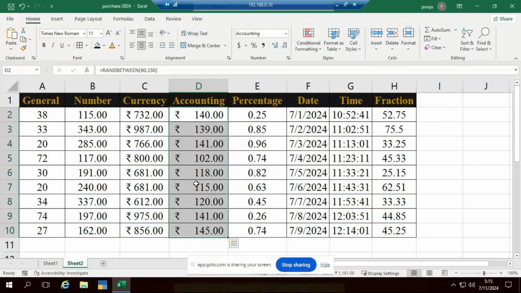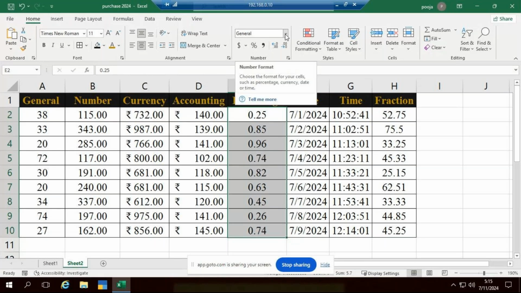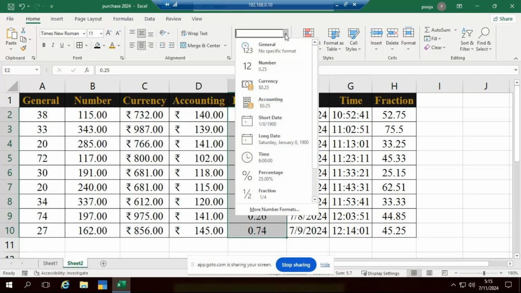So I'll just select the data. So it is in the general format. I want to convert it into a percentage symbol. So percentage, you can go for this. Otherwise, the pop-up button is there. Just click on this percentage option.